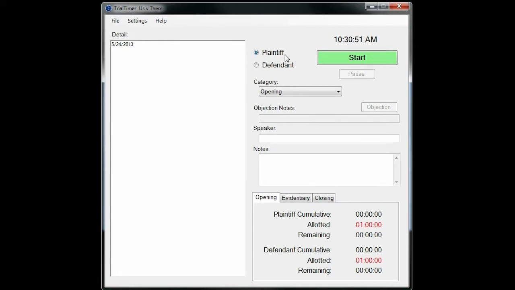Before you click the Start button, make sure that the proper party is selected, plaintiff or defendant, and that you have the category selected that pertains to the current part of your trial. Opening and closing count against their respective time allotments and are tracked in separate summary tabs at the bottom of the screen. All other categories are applied to the evidentiary phase of the trial.